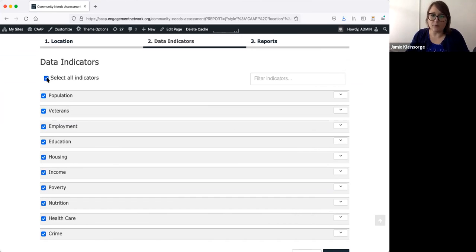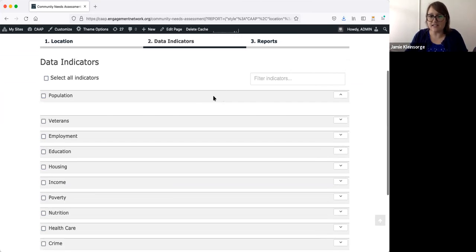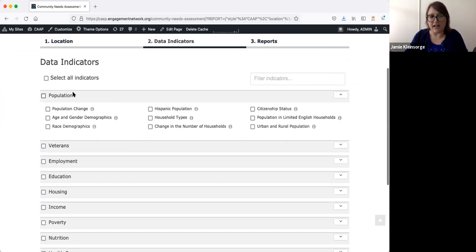But I do want to point out that you can really customize and narrow the data that you select for this report. And so you can open each of these categories just by clicking. There's a little caret on the right-hand side, or you can click the category and you'll see that it expands.